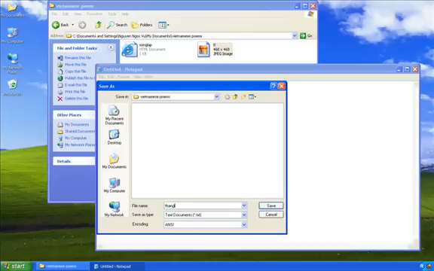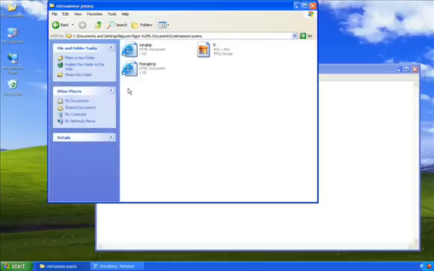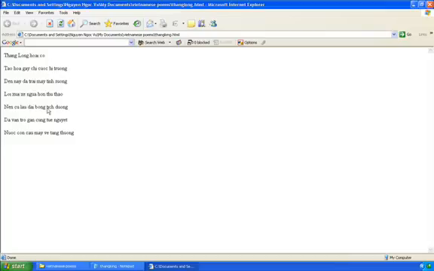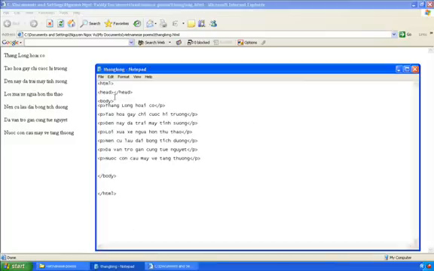This time I will name the file thanglong.html, and I put it in quotation. Something is wrong here. I need to have a period to make the extension for the file. So thanglong.html, and I click on save. Well, we should see a web page like this. Good.